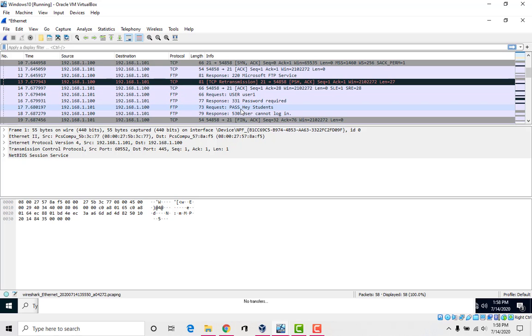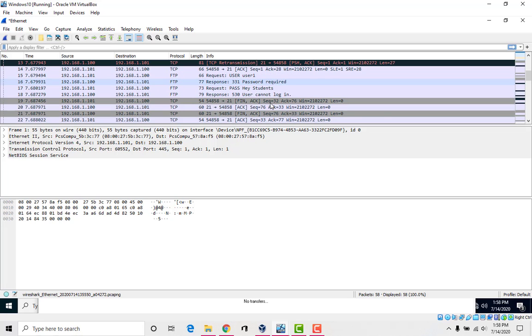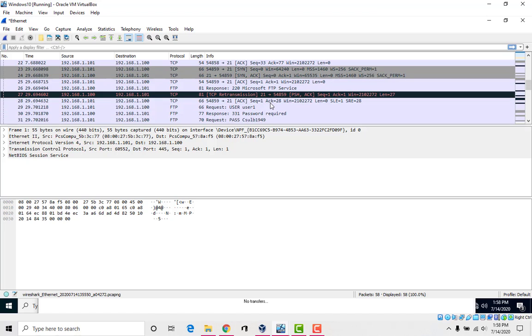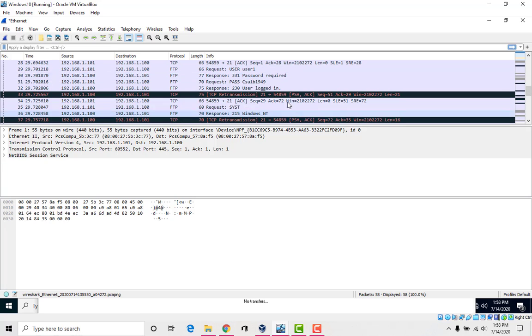And guess what password I typed in wrong? Hey students, right? User cannot log in. Then it started looking at what else was there. And then it says, hey, what is the username? User1. And then I put in the correct password. And so I just captured passwords over the network right now.